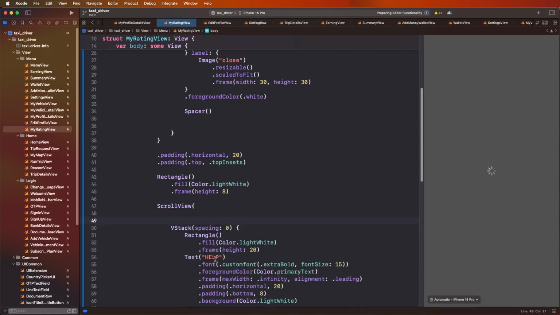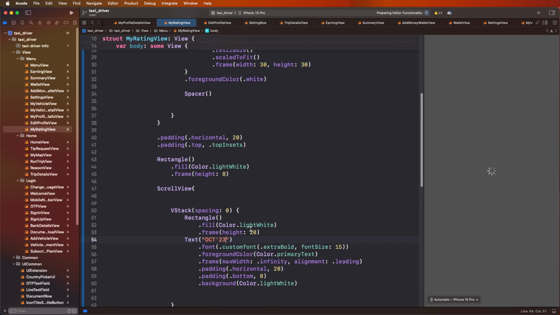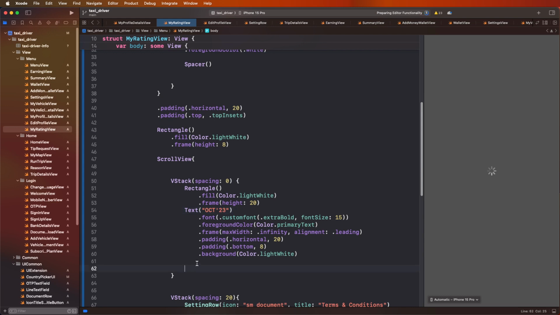Set this, and also need to give this a stack. Now we need to set the current month, and set this here as October 2023. Sorry for this typo.